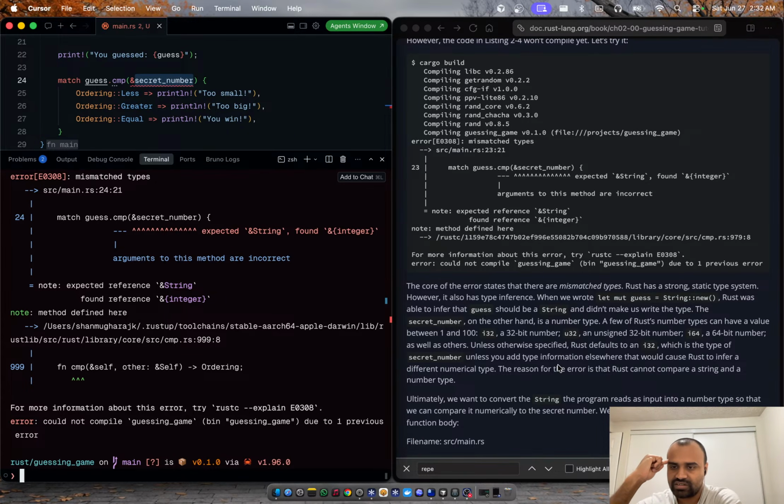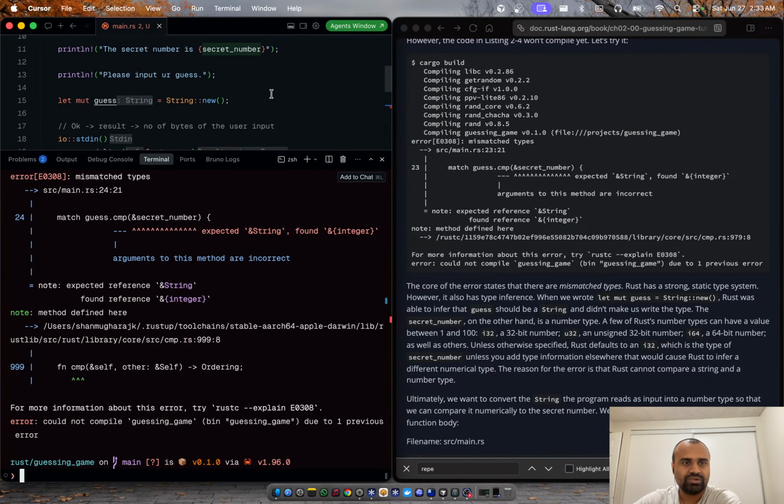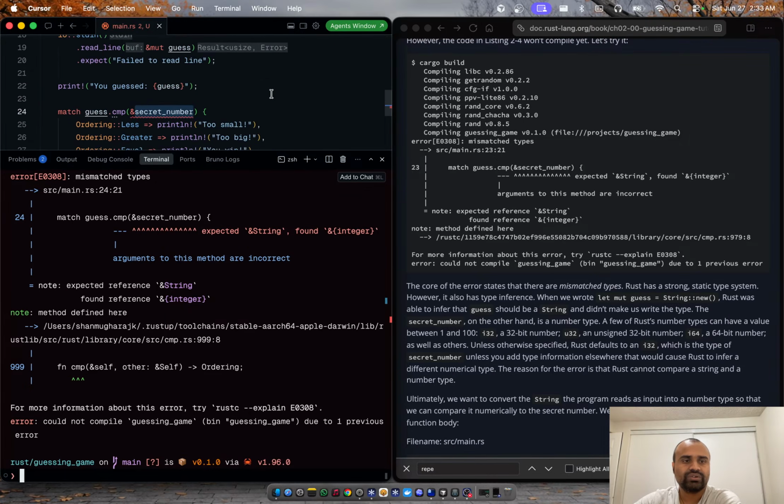Rust has a strong static type system. However, it also has type inference. When we wrote String::new, Rust was able to infer that guess should be a String and didn't make us write the type. Secret number, on the other hand, is a number type. Okay, that's the comparison, fine.